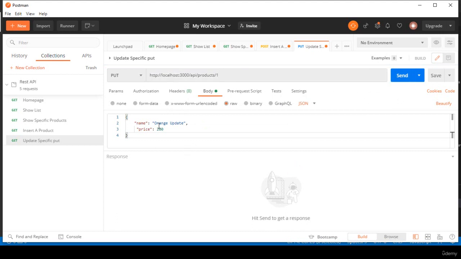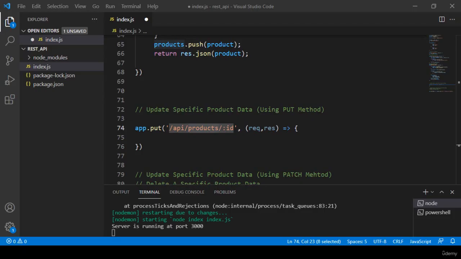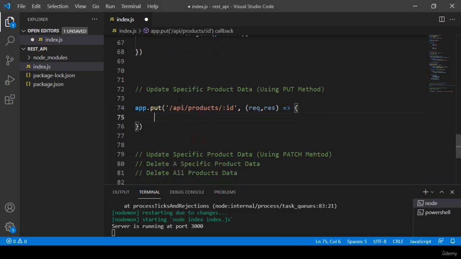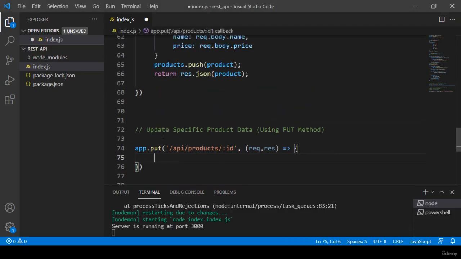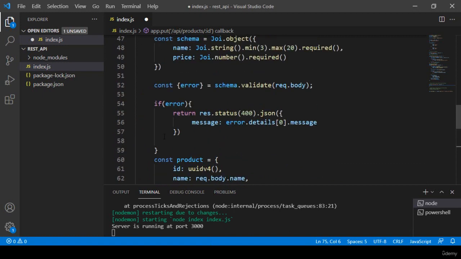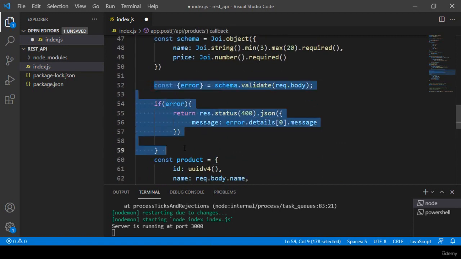So now we have to work for this. We have to code some things in here. So here first of all I want to add some validation that I have already done before. Here you can see I have already done some validation. So now better I copy it.